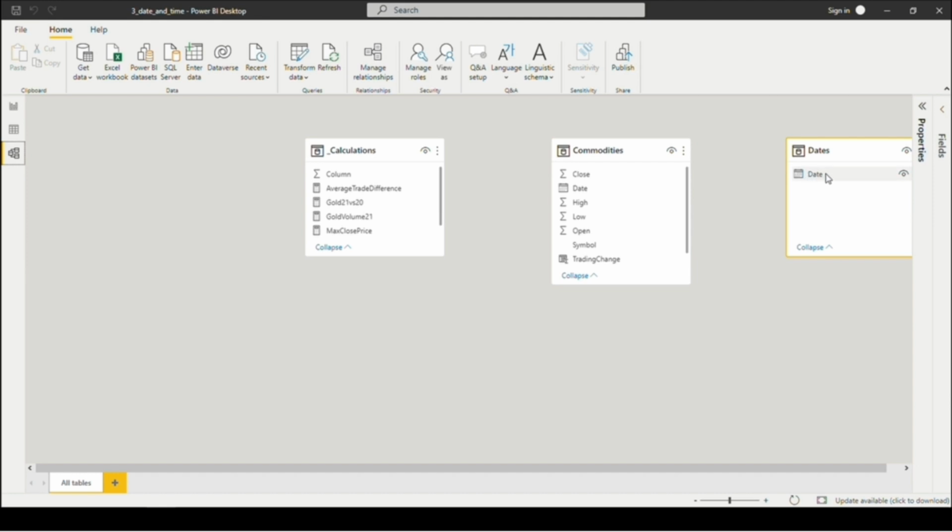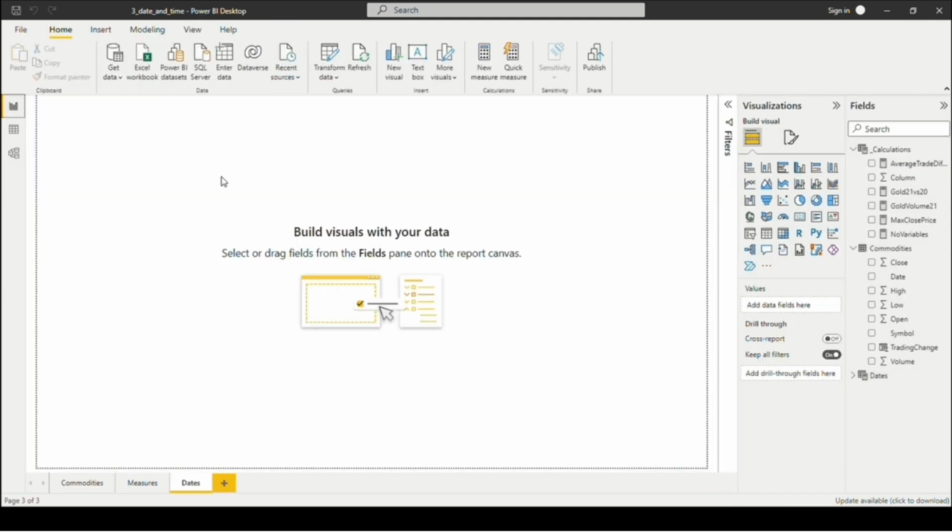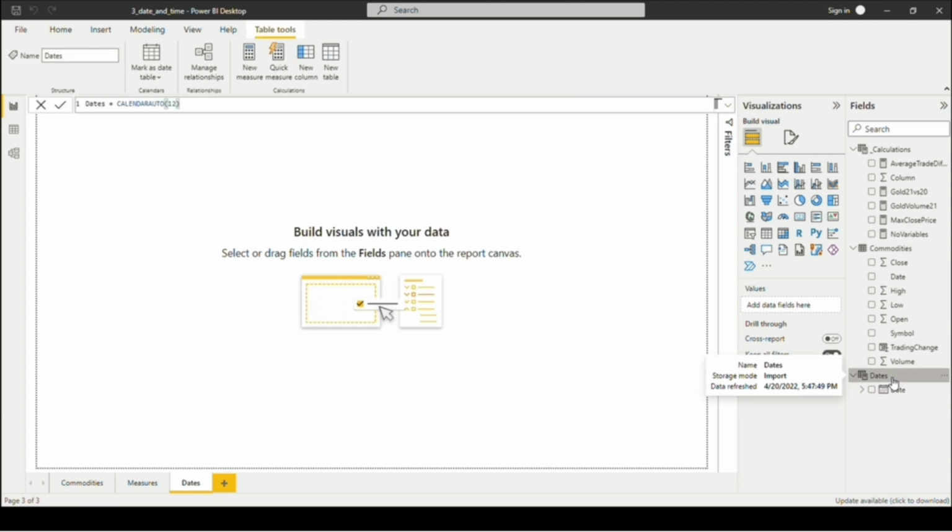Currently, there is no relationship defined between our commodities table and our dates table. Let's create a relationship between the two tables by dragging date from the dates table over date in the commodities table. Let's move back to the report view. We can see our dates table in the field pane.